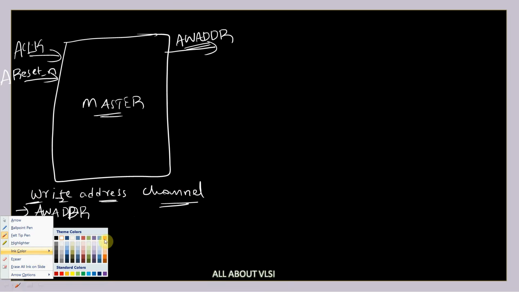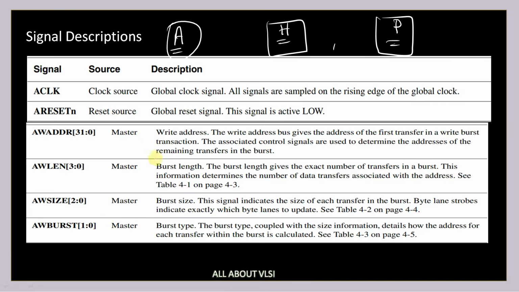What do you mean by write address channel? We have discussed that in our previous sessions. This write address is basically used to give the address of the transfer, and the associated control signals are used to determine the address of the remaining transfers in the burst. So in a burst transfer, the very first transaction address is given by this write address, and the addresses of the remaining packets are given by other control signals that we are going to learn later.